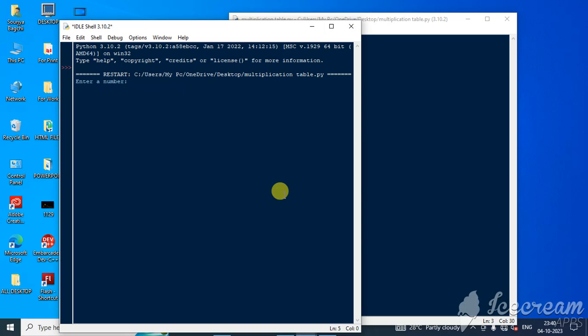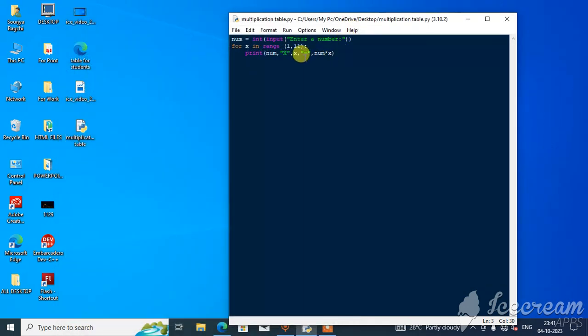So it's telling me to enter a number, let's say 12, and you can see that we have created this multiplication table. So what is the concept of this particular multiplication table? You can see that it's starting from 12 into 1 and it's going up to 12 into 10, but we have given the range as 1 to 12. Okay, so 1 to 11 is the range.